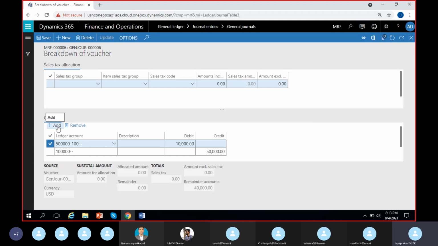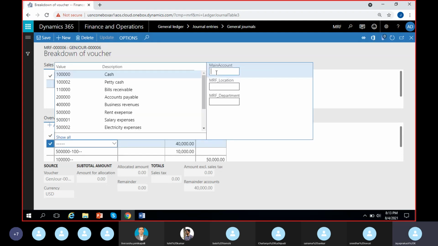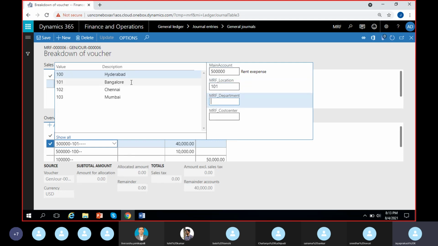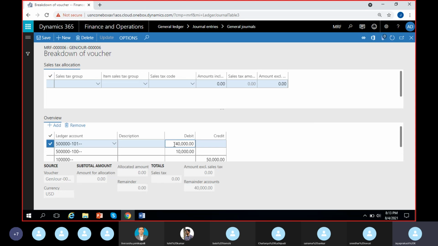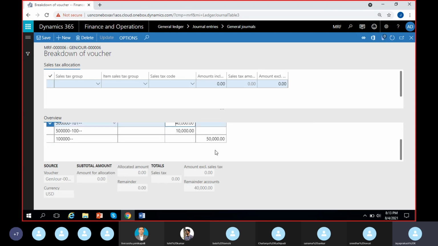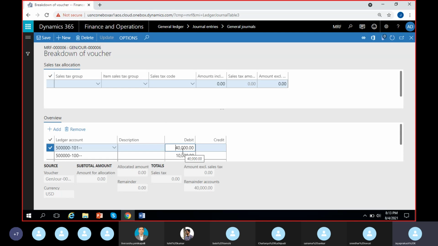Then I'll add one more line here. I have this option called add. So I will select the same rent account here again, rent expense account, this time for Bangalore location, and it automatically takes 40,000 here because that is the remaining amount in the voucher, because the other account is holding 50,000 credit, right? So 40,000 debit will show up automatically. So I will change this for Bangalore location. Since rents are high, I'll give 20,000 for Bangalore.